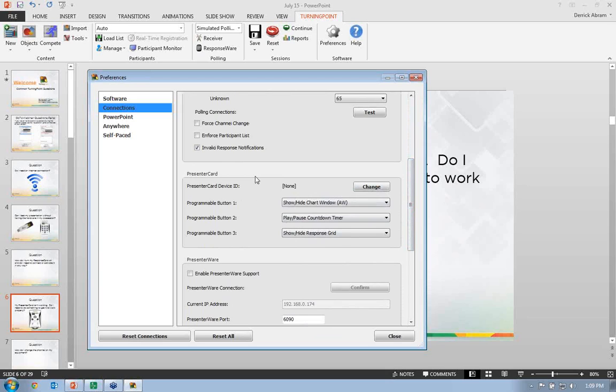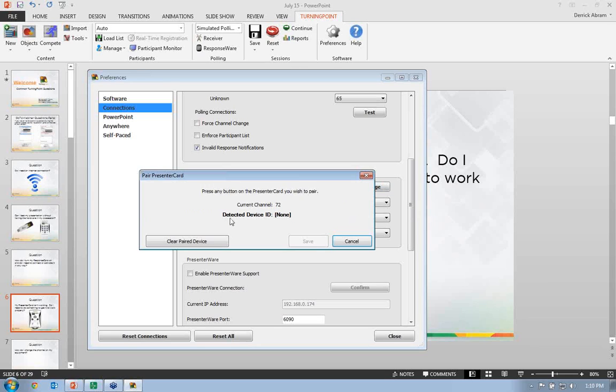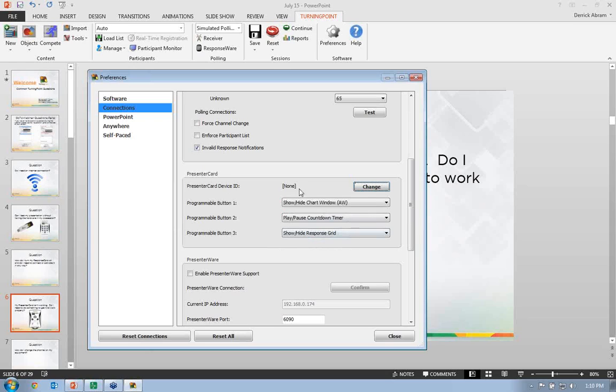Now you'll see right now I don't currently have a presenter card paired to my computer. When you're ready to pair your card, all you have to do is make sure your presenter card is on the same channel as your receiver so that the two of them are talking. Click your change button, and TurningPoint simply tells you to press any button on your presenter card to pair it. As soon as you do that, you'll see your presenter card ID number appear here, and it'll be stored now in your settings panel.